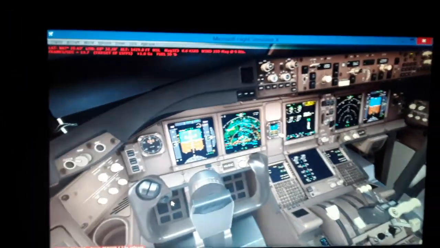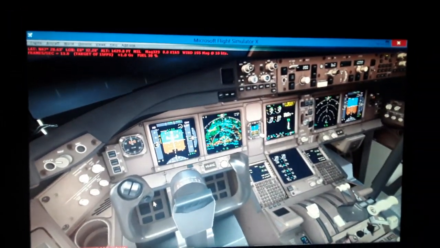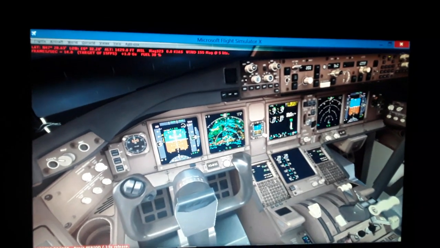Then I'm gonna come to the overhead panel. I will show you the electrical, the left and the right engine drive IDGs, the integrated drive generators, the batteries.